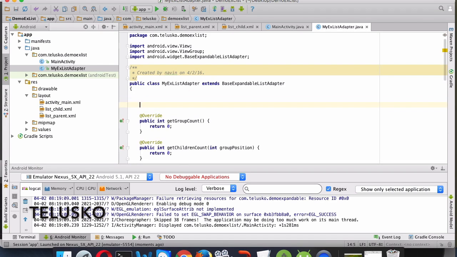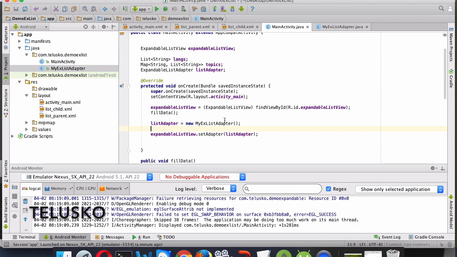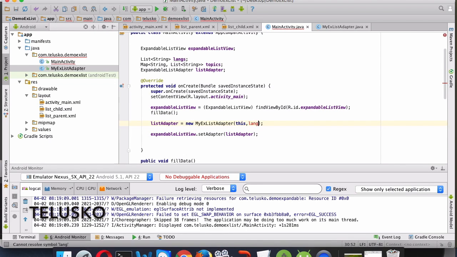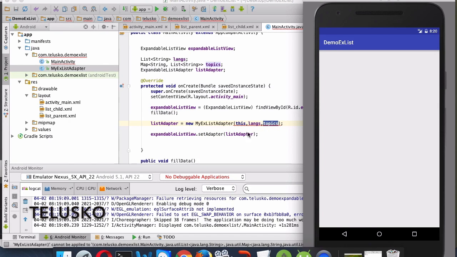So to fill these elements, we need to send values. So instead of calling the default constructor of MyXListAdapter in the MainActivity, we need to pass 3 things. First, the object of the context, which is this. Second, we will pass the languages names. And the third thing we will pass is the topic names. So we need to pass these three things. So we are passing the context, we are passing the list of languages, we are passing the topics, right? So that those languages and topics will be shown here.